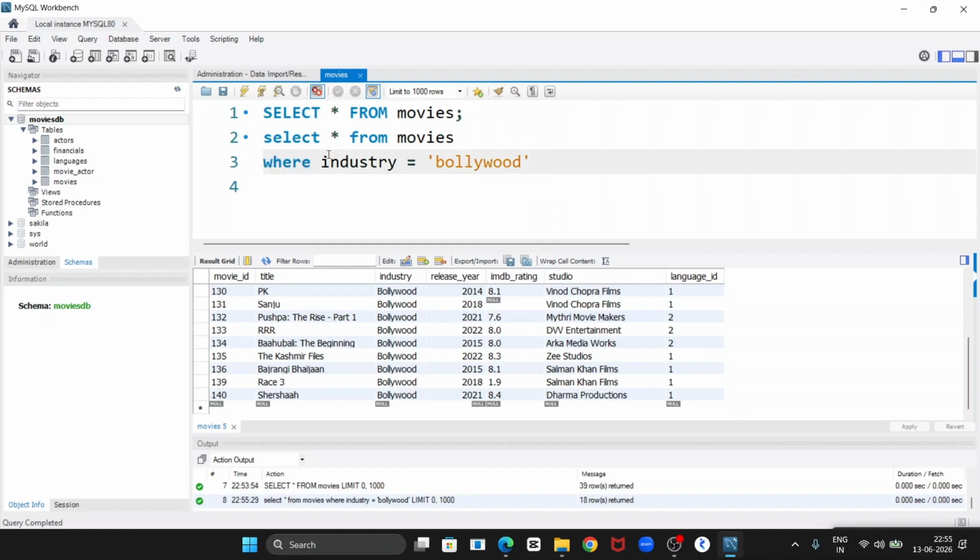These are the clauses. Okay, where is one clause in MySQL. Select star from the movies table where industry is equal to Bollywood. In an interview, people are going to ask you, I just want to get only Bollywood movies from this movies table. If somebody asks you, you have to write this query. Select star from movies table where industry is equal to Bollywood.